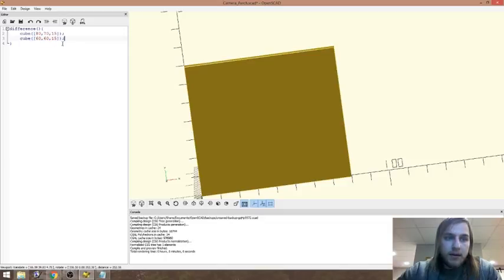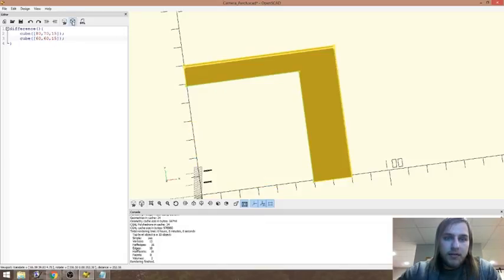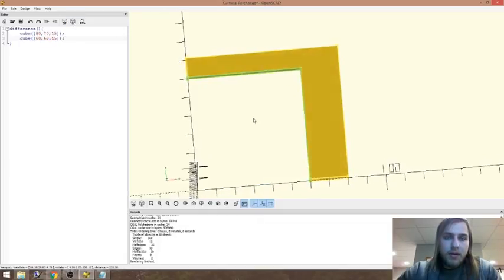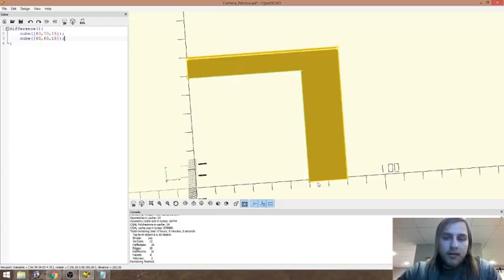So now what we expect is to see a hole punched in the side of this. Now, why isn't it centered? Well, the reason for that is because we didn't tell it to move over, so we need to move it over 10 millimeters in the X direction. So the next command that we're going to use is the translate.